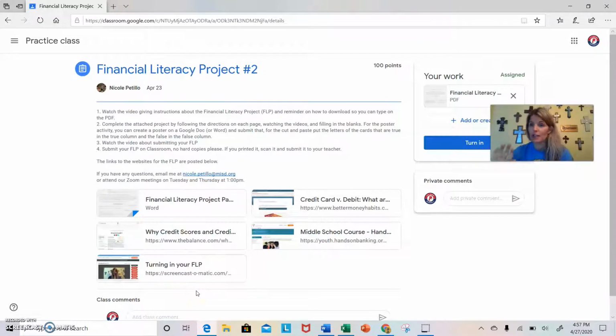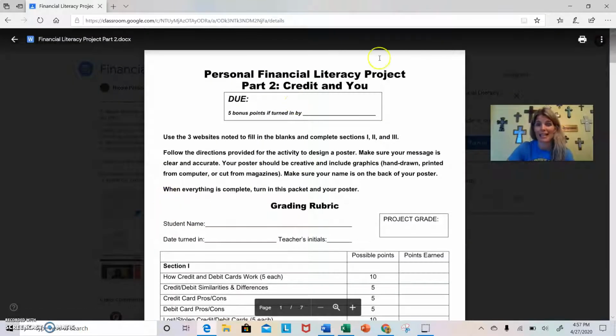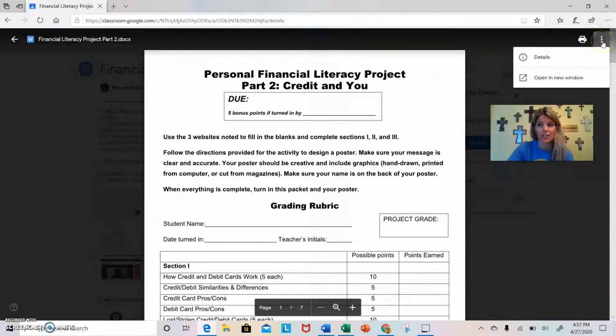Okay, now this is where you've got to really focus, and pay attention to the steps. It'll be quick and easy, and you'll get it, and you'll be able to write on it and turn it in that way. So I'm going to click on the project itself. It comes up like this. I can't do anything on here. I can't type on it. I can't write on it. But what you're going to do is up here, the three little dots, you're going to click on it for more actions. You're going to open this document in a new window.